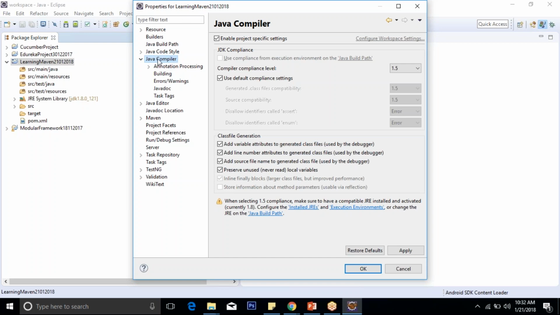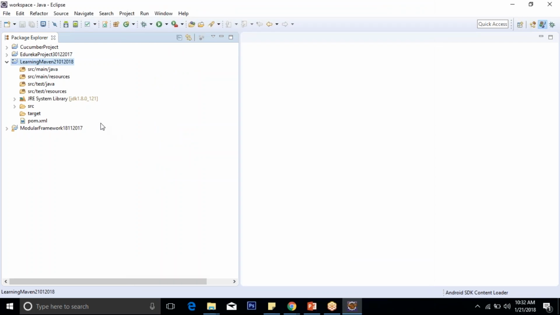By default the Java compiler is selected as 1.5. So from the drop down select 1.8, because we are using Java 1.8. If you have Java 9 on your system, then select Java 9. Click on apply, click on OK, and now your build is pointing to Java 8, and the compiler being used is also Java 8. So these two steps are for everyone.